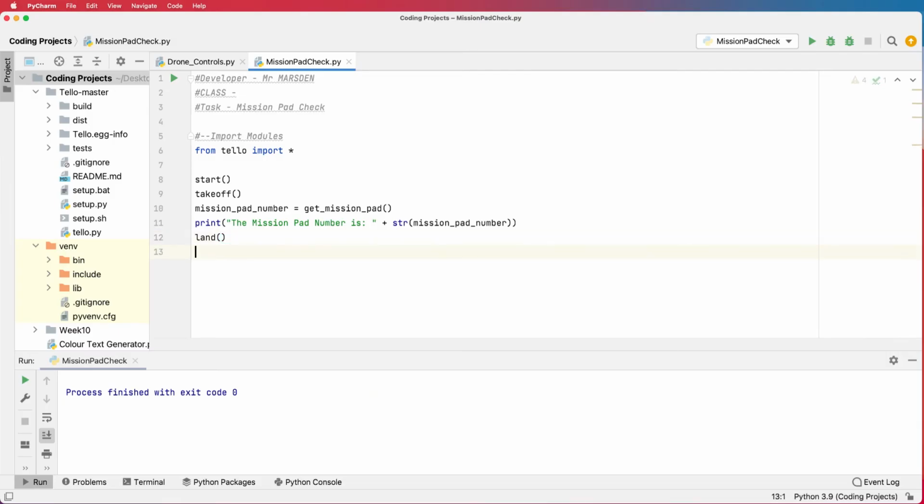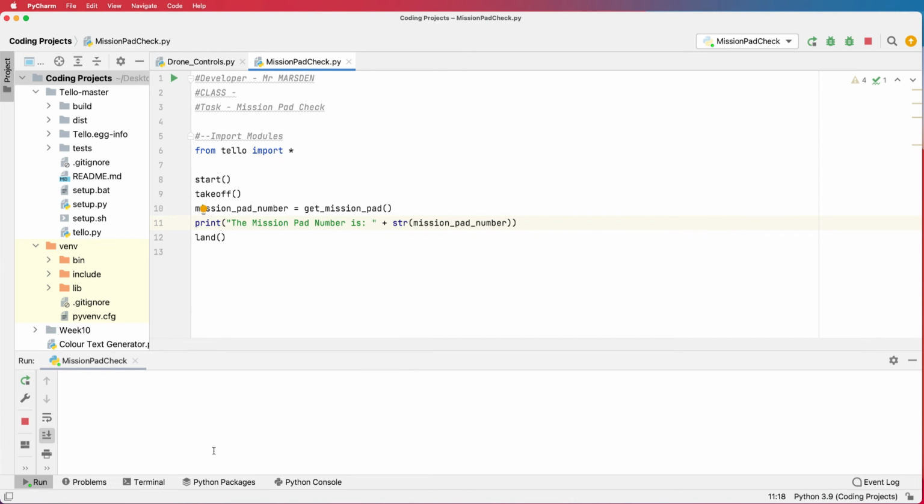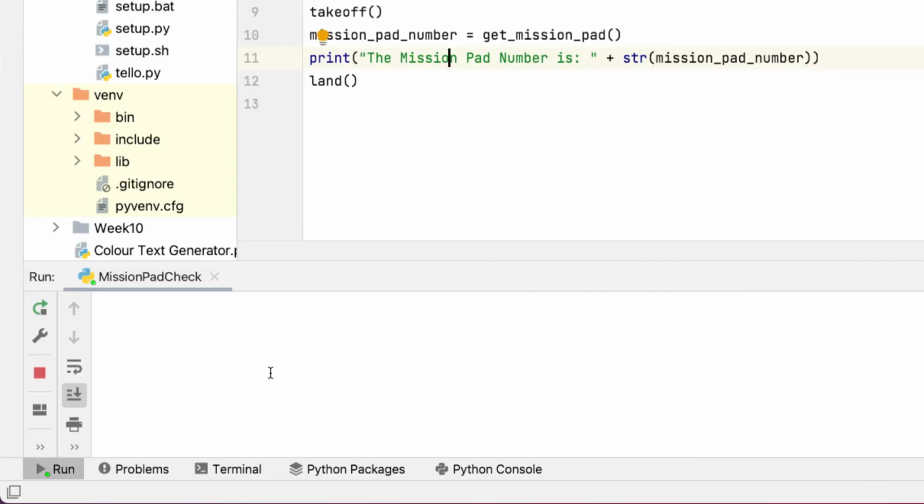So let's start that program and see how we went. We should see down the bottom the number come up. Hear the drones in the air. The mission pad number is 2 and it lands. Well done. Now, if I turn the mission pad over, it'll actually have a different number.